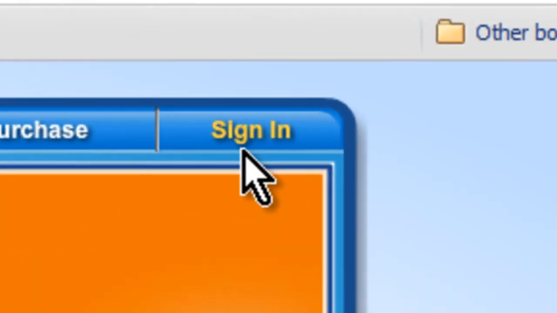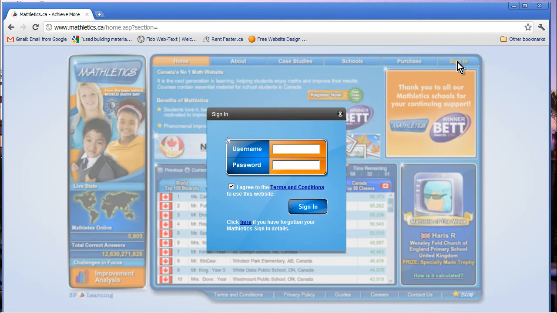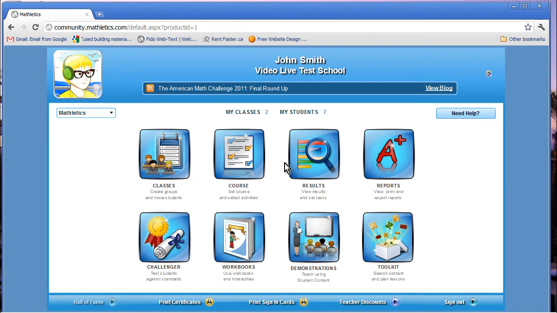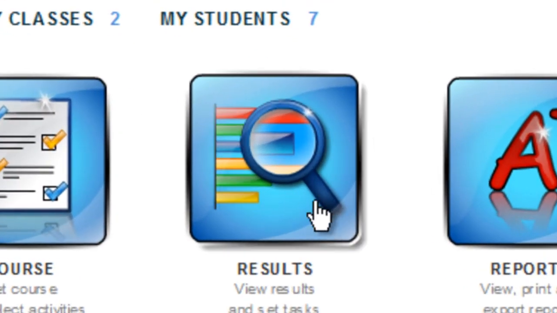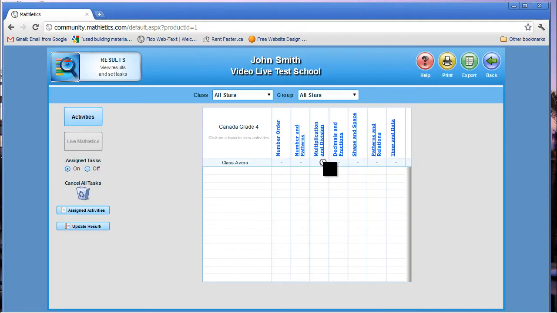Teachers log into the system using the sign-in location on the main page at mathletics.ca using the username and password supplied. This will bring them to the Teacher Center. Here you will see the various tools for teachers, including the results icon. Click on the results icon, and this brings you to the results homepage.